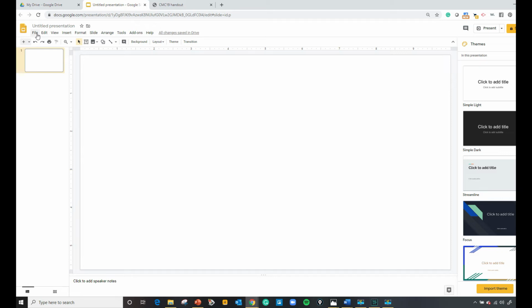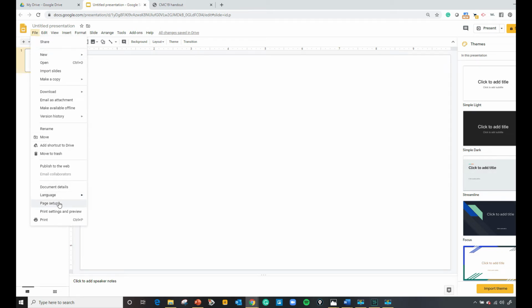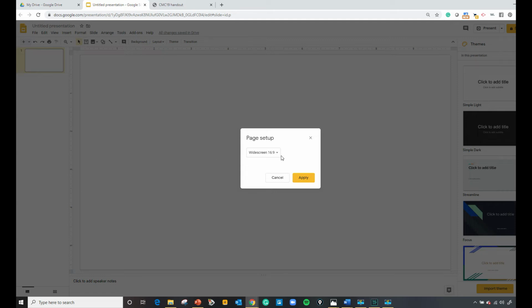Now I'm going to change my size. And so I'm going to go to File and I'm going to go to Page Setup. Right now it's for widescreen on my device, but I want a custom size.